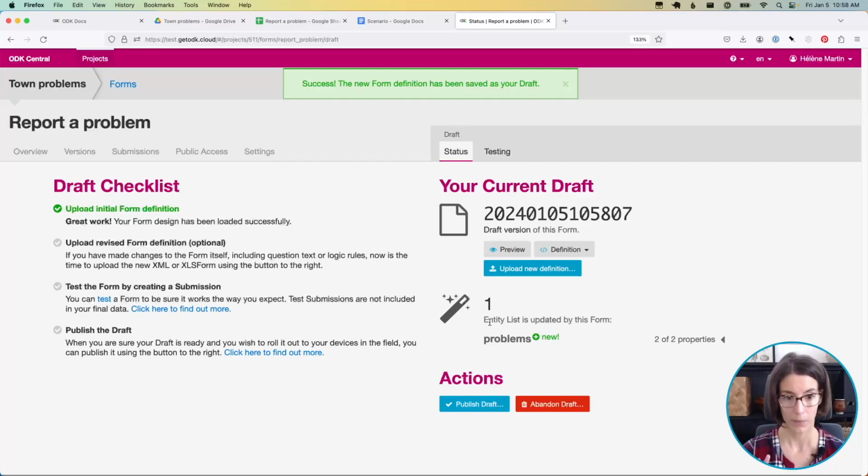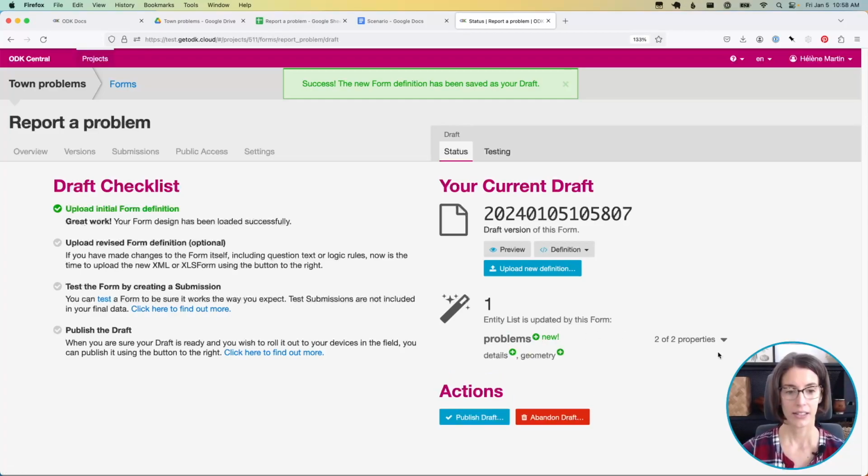So this says that an entity list is updated by the form. Good, we expect that. Problems is created. This is going to be a new entity list. Perfect. And it says that there are two properties involved, details and geometry. That looks great. Now, it doesn't explicitly say it, but there's also going to be a label and a unique ID. Every entity list needs to have those. So those are required.